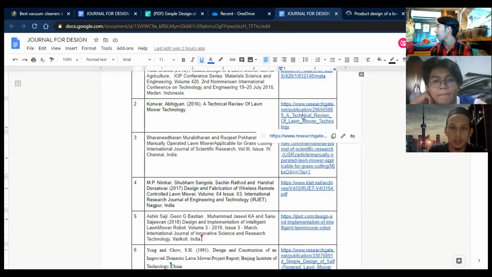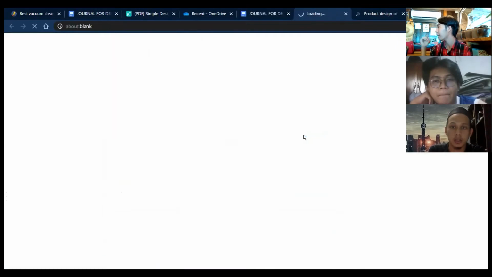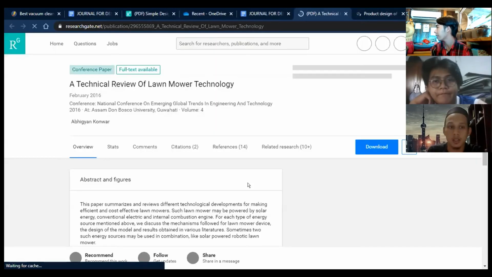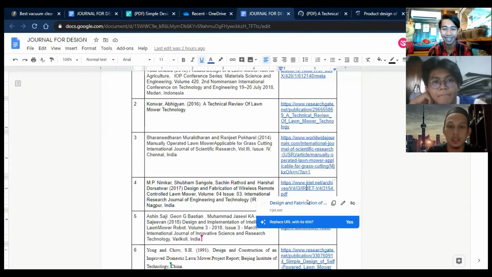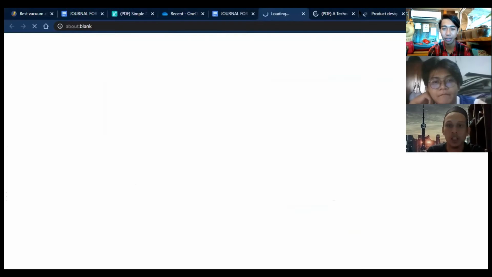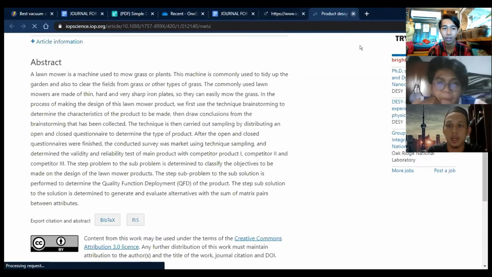For the next journals, we need to find at least 15 journals to do our research, and we need to get some ideas to do our technical report for our design. So you can see that from the journal, we can find the equation and a more detailed explanation about our design, which is the clean cut innovation.